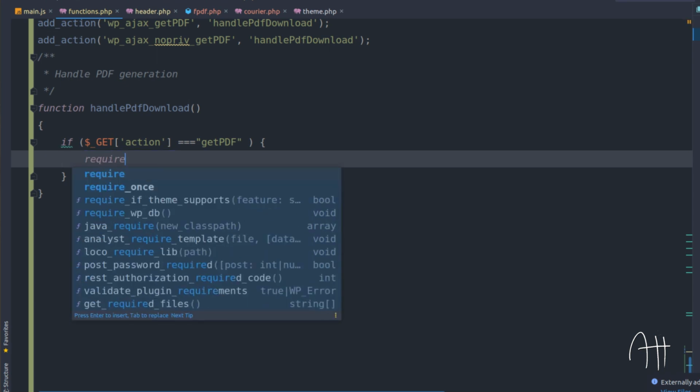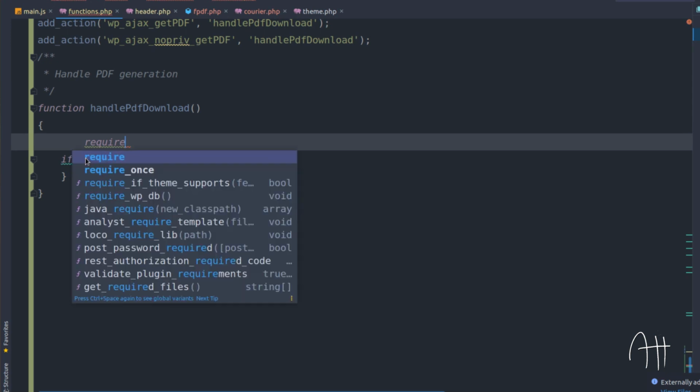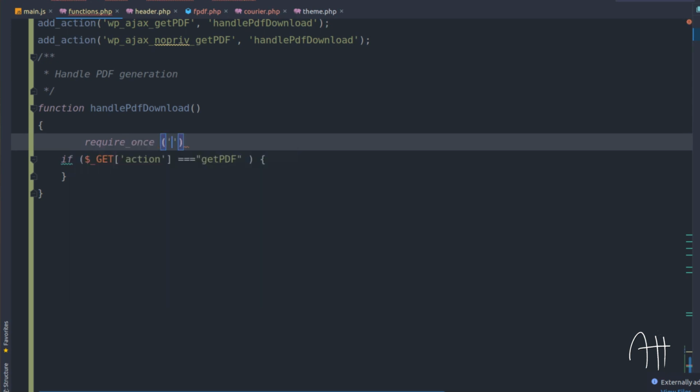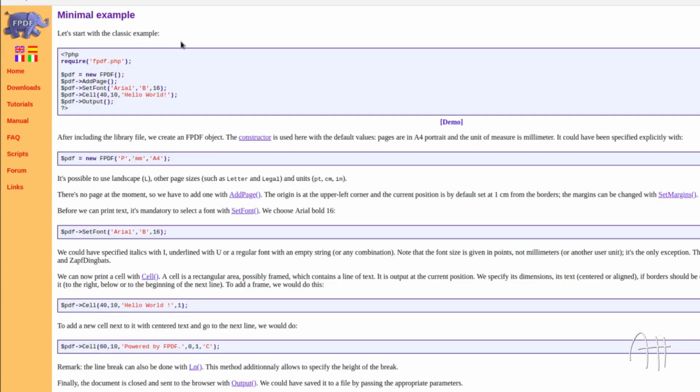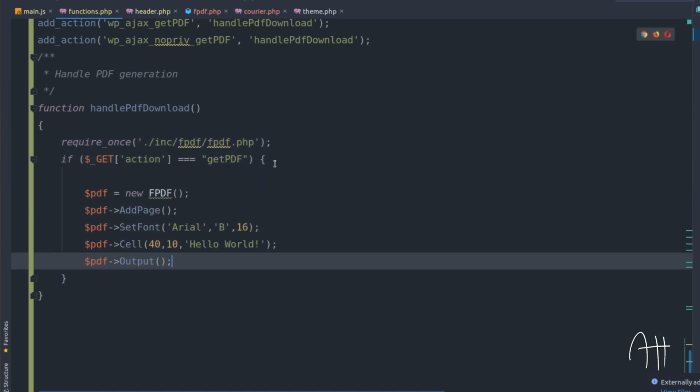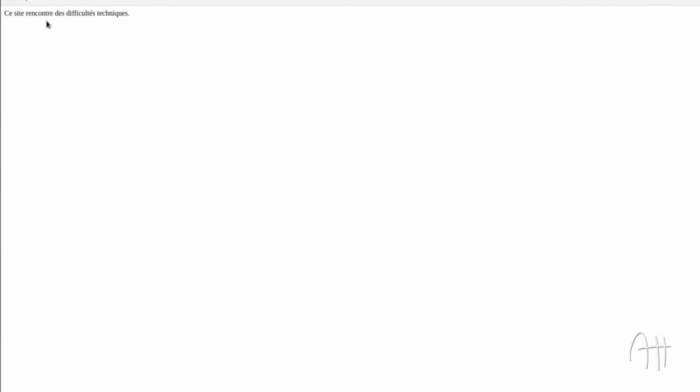Okay, the next mission is to include this FPDF. So I will do require_once. Could just place it right there. Require_once and so normally we are in the same folder, so I'll do inc/fpdf/fpdf.php. Okay, now I'd like to go back to the FPDF website and grab a simple code, just a minimal example. I'll simply copy this 3 or 4 lines of code, so this will allow me to display and generate a PDF file. Let's go ahead and just refresh the page and see it.